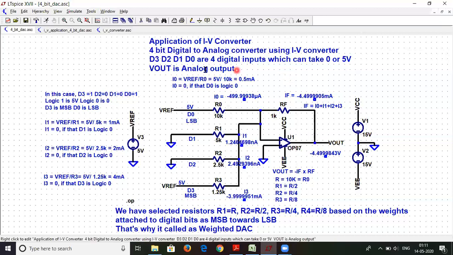Now, let us describe this circuitry a little bit. I will tell you now the reason why we have taken R0, R1, R2, R3 as R, R by 2, R by 4 and R by 8. So we have selected these resistors.